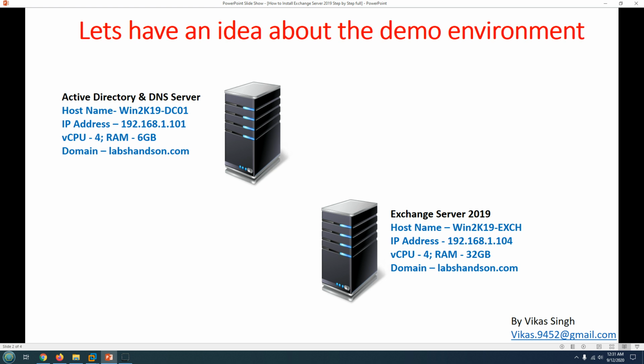So this is my demo environment. I have created this demo environment very clean, so we have only two servers. The first server is going to be our Active Directory and DNS server, which is required to have the Exchange server on premises, and the second server itself is going to be our Exchange Server 2019. I have already deployed these two virtual machines inside my VMware workstation.